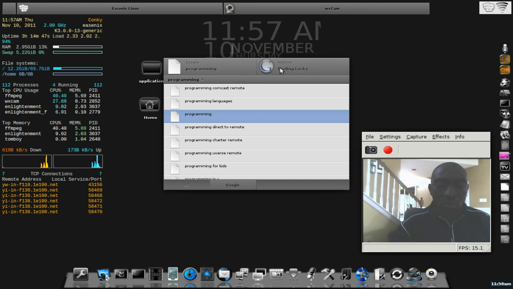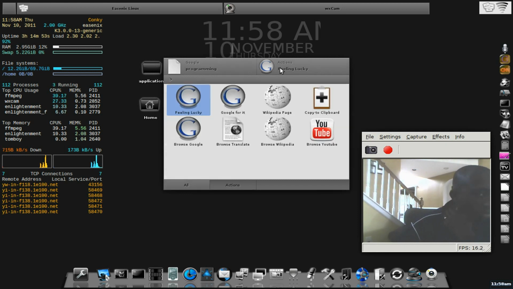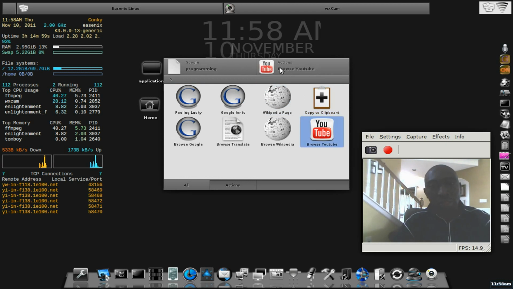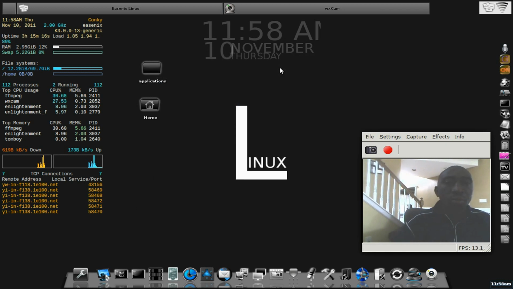But if you just use your mouse, your arrow keys, you press your right arrow key, you will have different options here. So you can Google for it, or you can look at it in Wikipedia. You can copy it to a clipboard. You can go to YouTube again and see if there's anything that matches that particular keyword, or you can browse it in Wikipedia or browse it in YouTube. So let's go for it.